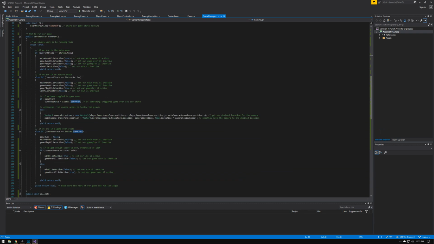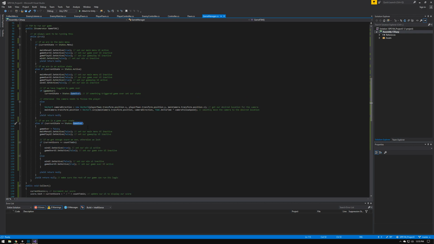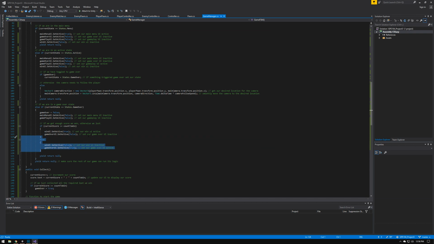And the coroutine, the finite state machine coroutine, is always going, and it switches between the menu, the game over, and the active states. So the menu state is pretty much just waiting for you to press a button. The active state just pretty much lets the camera know it needs to follow the player, and then is relied upon for other game code to run its logic. And then the game over will determine if you won or if you lost, and then it'll enable the correct UI elements.